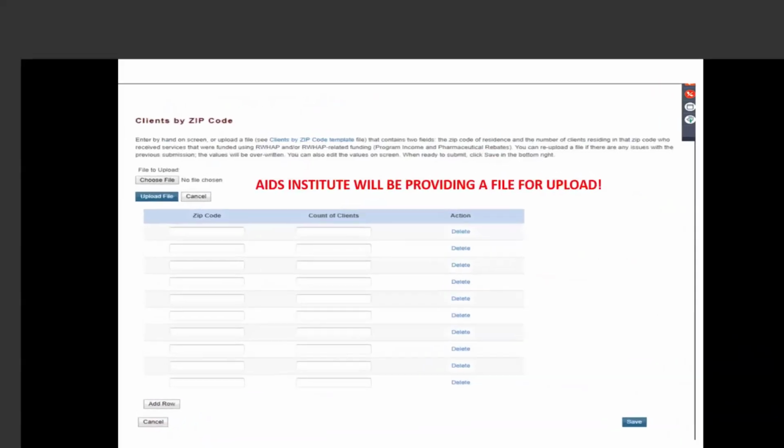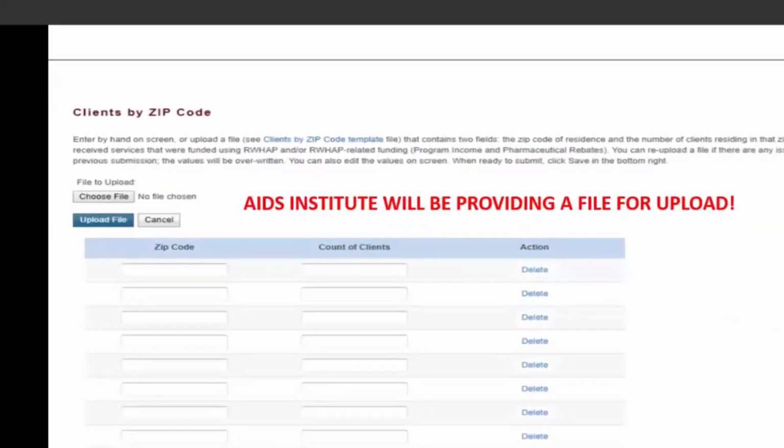Also, you'll see this additional screen, clients by zip code. This is something that's going to be new for 2019. The AIDS Institute will be providing you with a file for upload. So you don't have to worry about going through and manually completing this screen. You will receive a file of your clients by zip code that you would upload to this piece here.